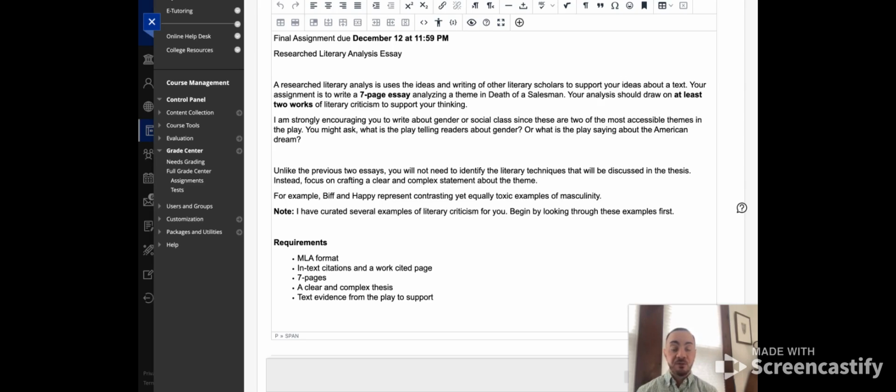Elsewhere on this week's Blackboard page, you'll get information about different kinds of critical lenses that you might use. Although I'm encouraging you to either use a feminist lens or a gendered lens, or a Marxist or economic lens, as I think that these are two of the easiest ways to read the play.